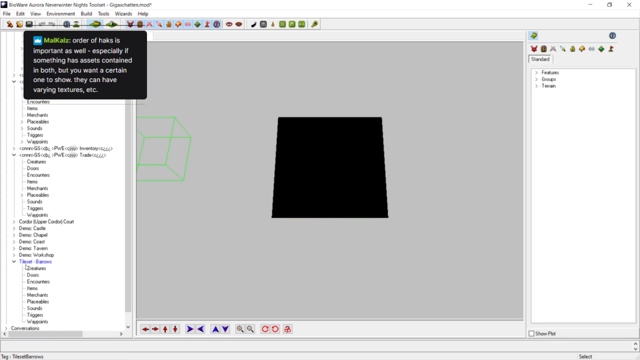And now it's appeared on the left-hand list in areas, tileset Barrows. Creatures, this will list the creatures you've put there, doors, encounters, items, merchants, placeables, sounds, triggers, waypoints, everything you have in the area can be accessed from the drop-down list on the side. We're not really concerned with that. In this tileset review, we're actually more interested in the features the tileset can have.